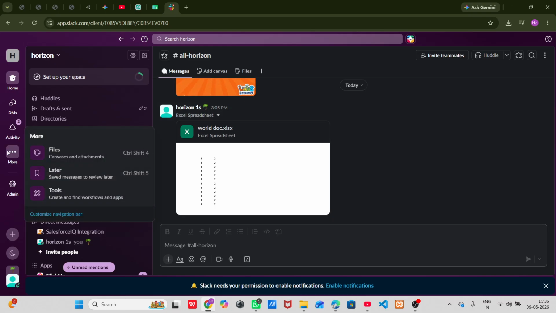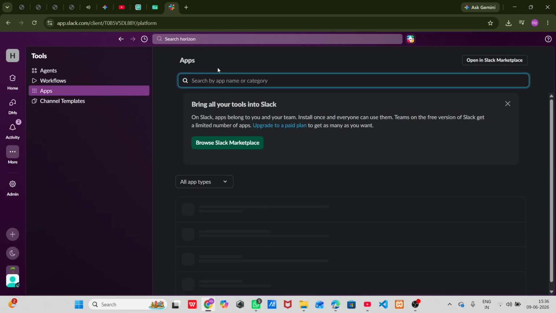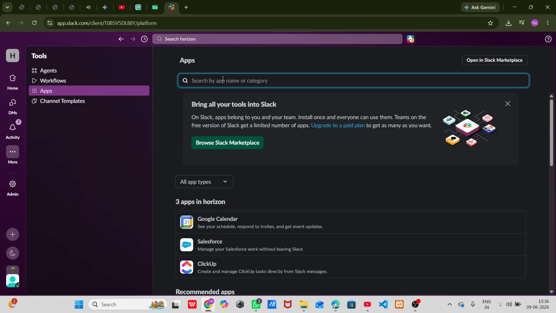You'll need to open the Slack app directory. To do this, look at the sidebar on your Slack interface. There, you should see an icon or link labeled Apps or Browse Apps. Go ahead and click on that. This action will open the Slack app directory marketplace, which is where you can find all kinds of useful integrations.